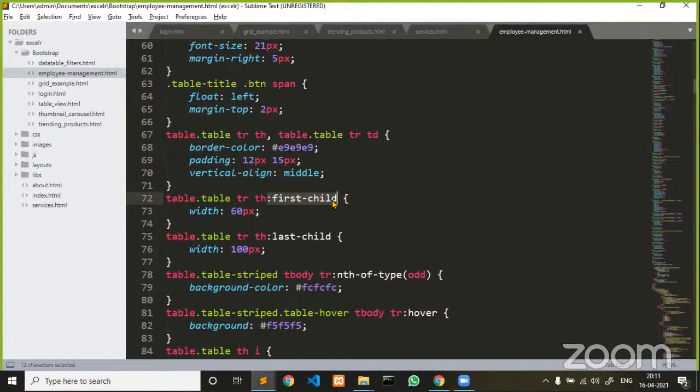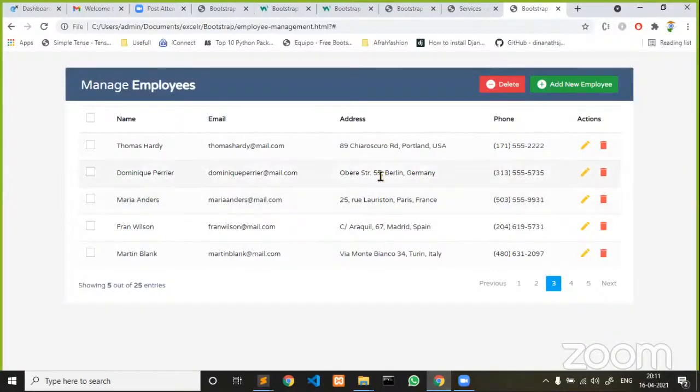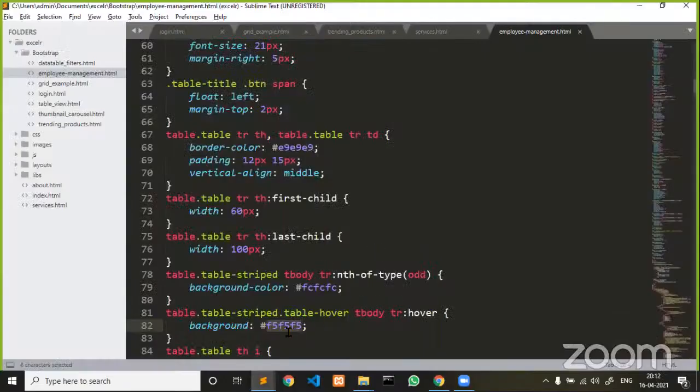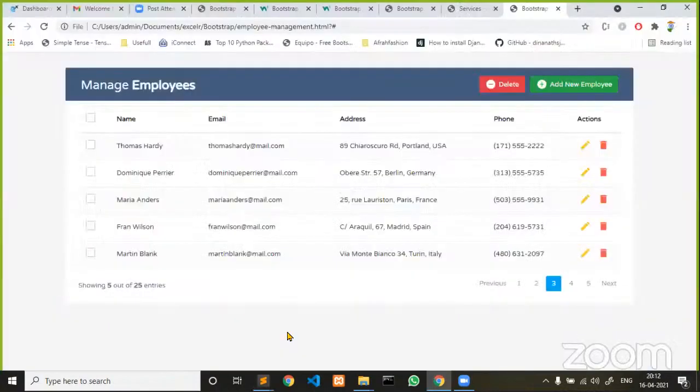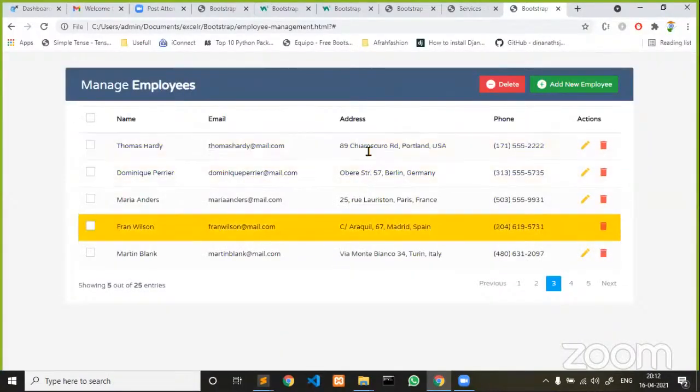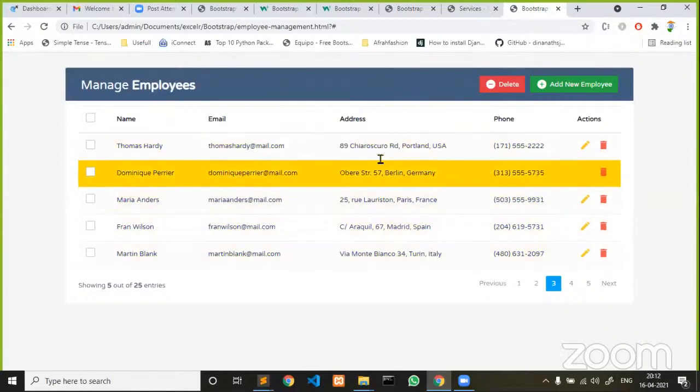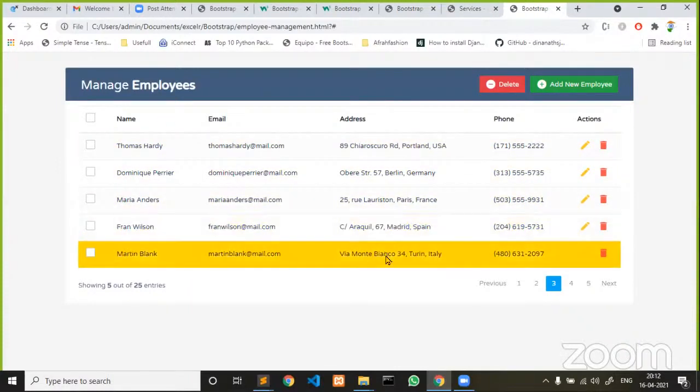In line number 81, colon hover. That is, table body tr hover. The background color is changing here, F5F5F5. Then if you go and check, on hover, the background color is changing. In case on hover you want to change to gold color, for example, instead of this color, I want gold. Reload. Now see, this is what customization is. You can still write a lot of customizing code.